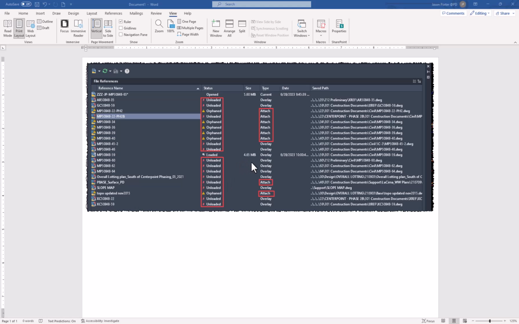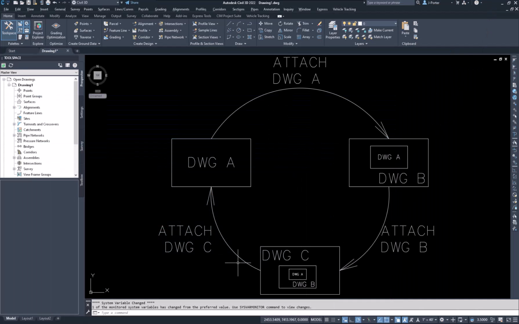Now let's discuss the attach versus overlay option here. Let me come over here. I'm going to explain with this little picture that I drew here. So we're going to focus on drawing A. Drawing A could be something like a base plan or a master plan or something that you're going to be using. And you take drawing A, and when you attach it to drawing B, you will see that drawing A comes into drawing B. Fine, not a big deal.